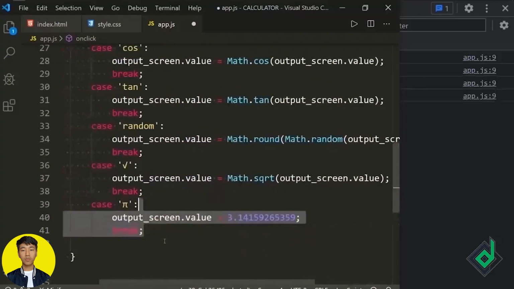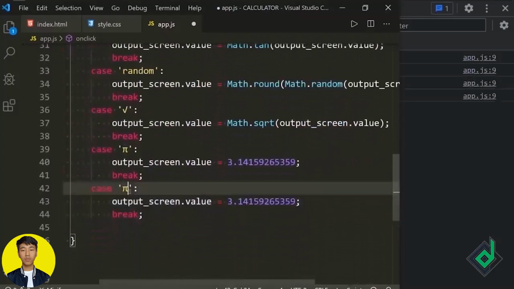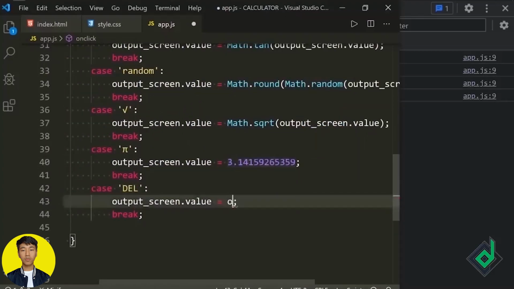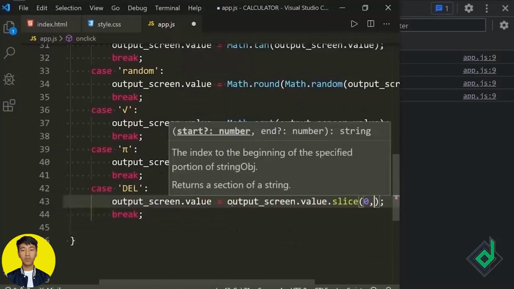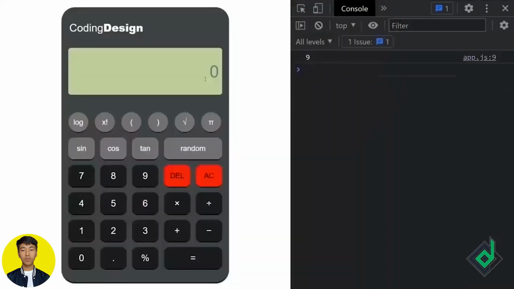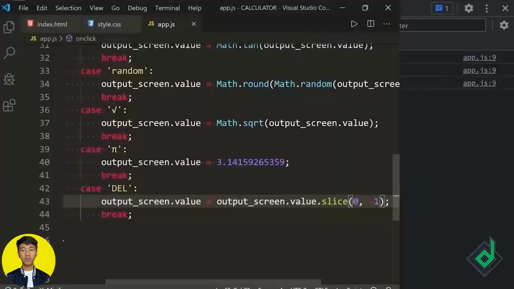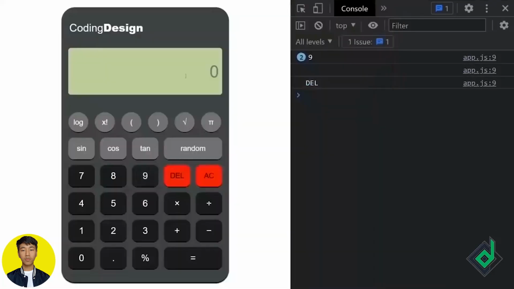So when you press the del button, I want to delete the outputScreen's value one by one. For that, I'm writing outputScreen.value is equal to outputScreen.value, and I want to slice that value. For the first parameter, I am giving 0, and for the second, -1. You can see if I press the del button, it will delete one character at a time. So what if I change to -2? If I change to -2, you can see it's deleting 2 characters at a time.